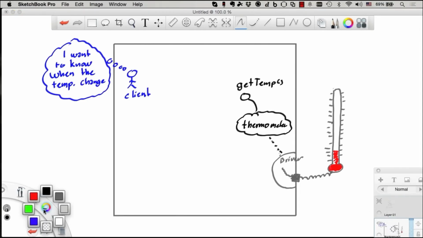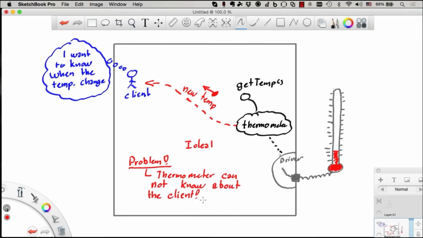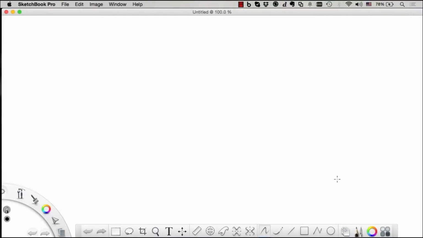So ideally, what we want is for the thermometer to send a message to the client with the new temperature. However, our problem is that the thermometer cannot know about the client itself. And this is exactly where the observer pattern might turn out to be extremely useful. Let's see if we can come up with a solution to this.